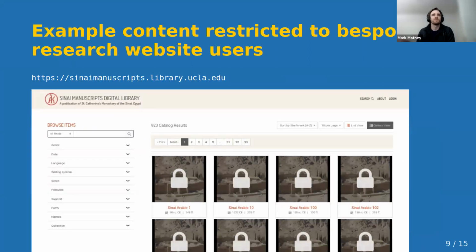And then as an example of content restricted to bespoke research website users, this is the URL for the Sinai Manuscripts digital library, and this is the view that you get when you're not logged in. So yeah, access to these materials is still determined by that bespoke authentication mechanism.